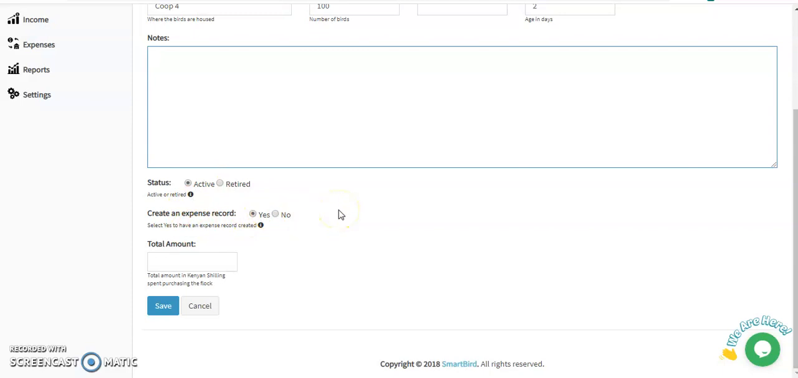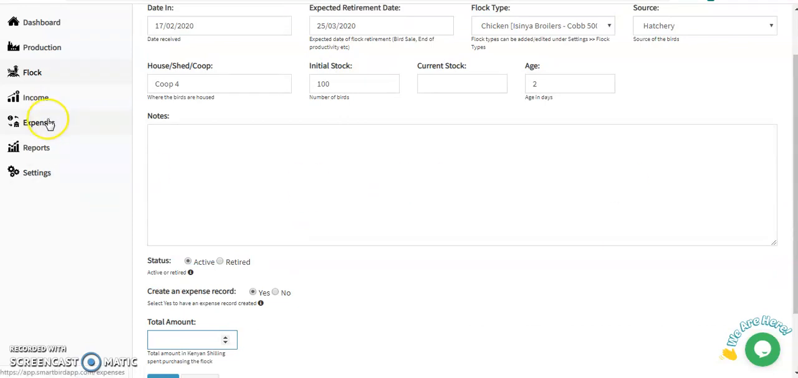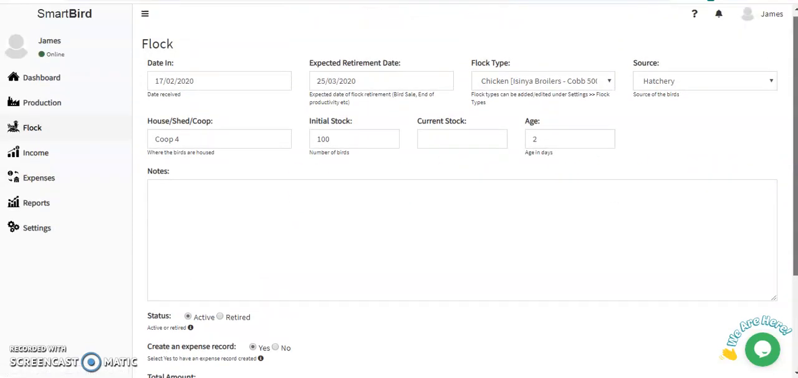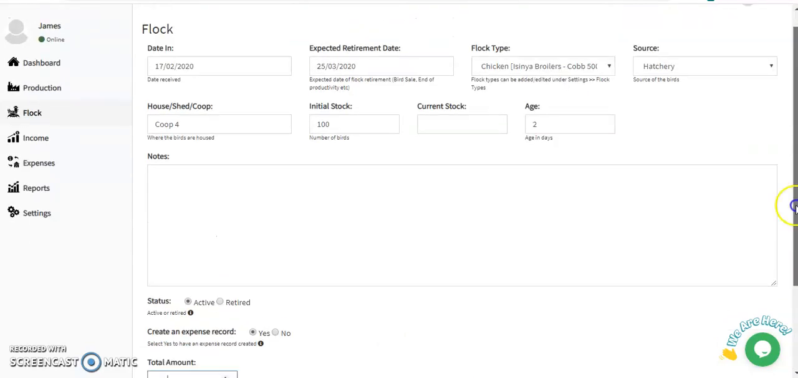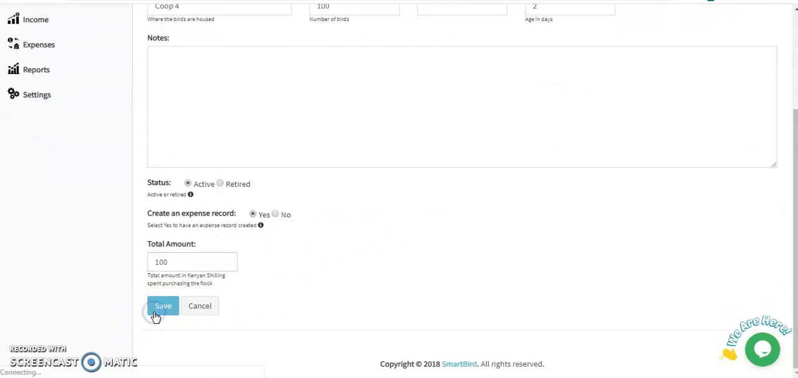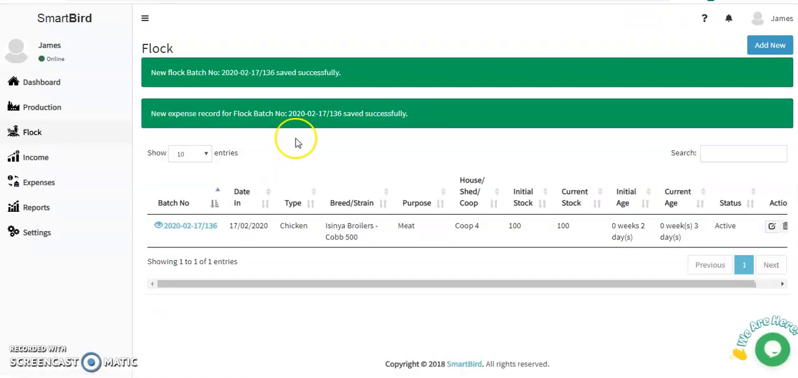Expense record, if you choose this, it will enter an expense record into your expenses and the purchase of flock. So for here we'll enter 100 shillings per bird. Then we'll save. So for that, it will give you a confirmation record that it's entered that flock into the system.